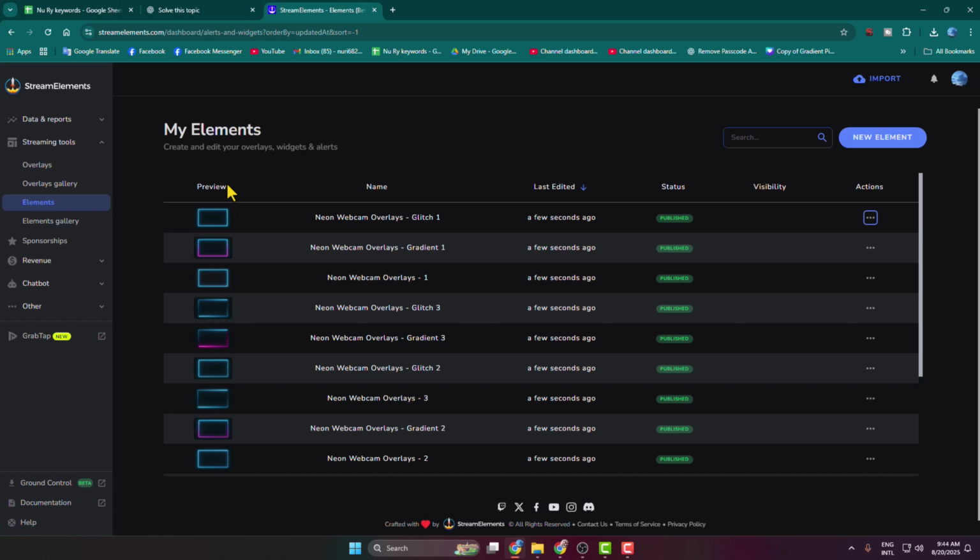Here you get all of your saved elements or overlay. Just click on this three dot next to the overlay that you want to use for your Twitch and click on copy URL. Or you can just easily download overlay from Google. Make sure the overlay is a PNG or GIF format overlay.